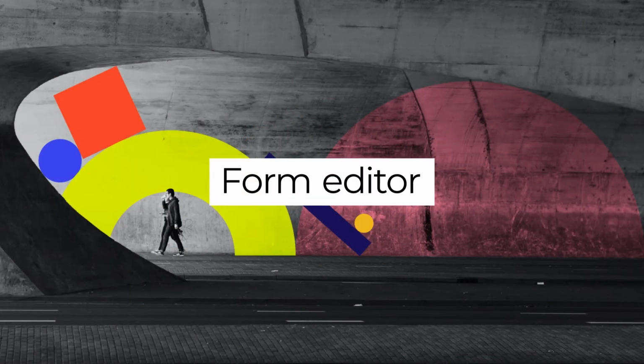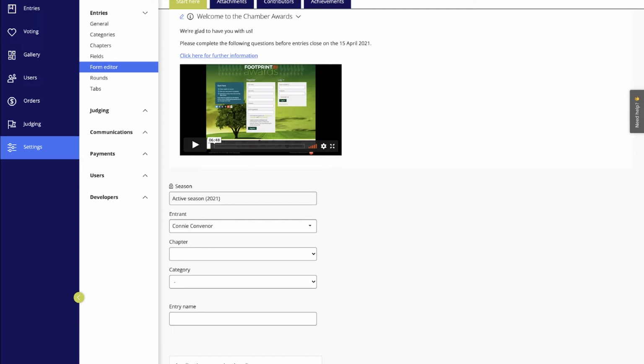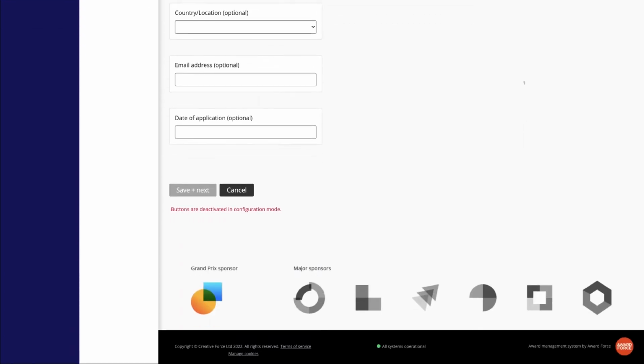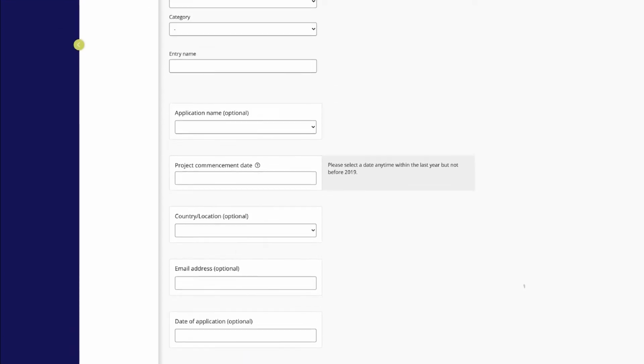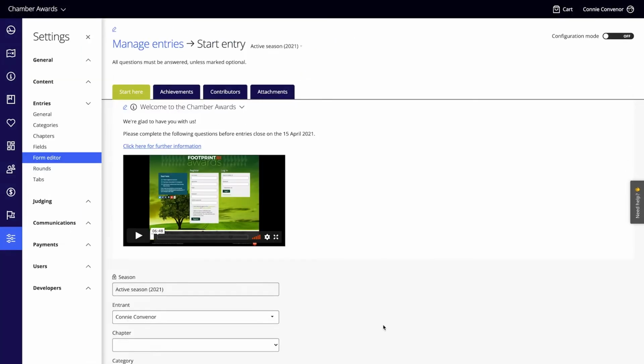Welcome to the Form Editor in AwardForce. This is where you can build and edit your entry form. The entry form is highly configurable, so you can exactly match it to your program needs. As you can see, we're using a demo account here that has already been populated with a few fields, tabs, and content. There is a lot you can do here, so let's start at the top of the page.